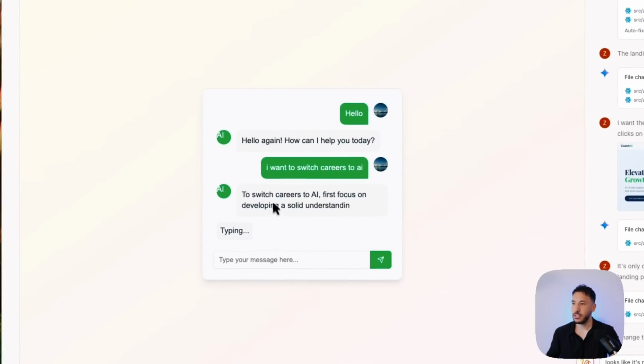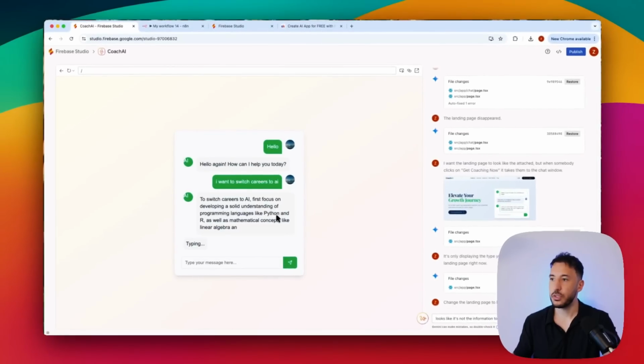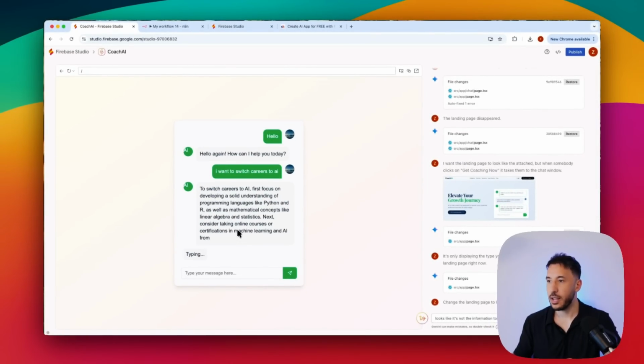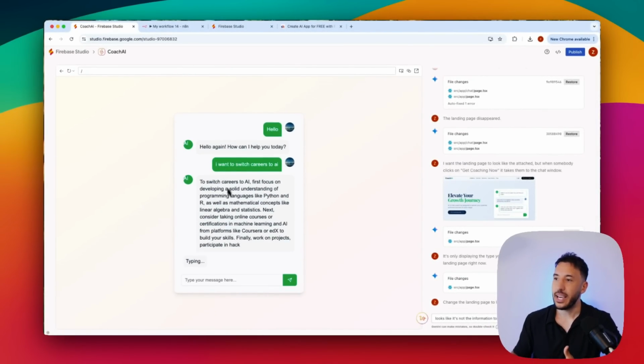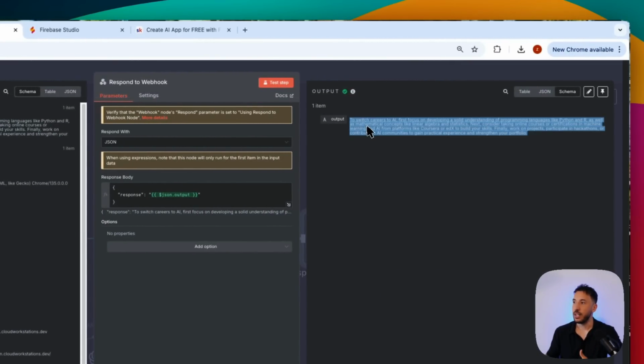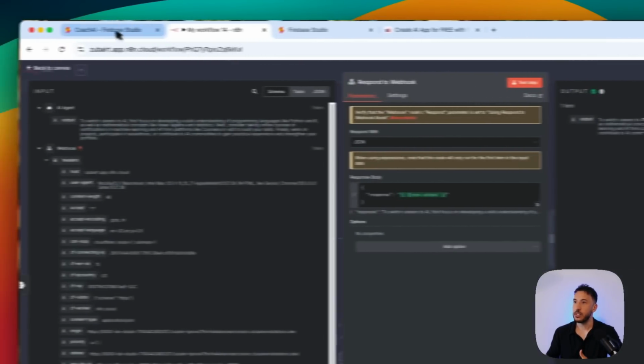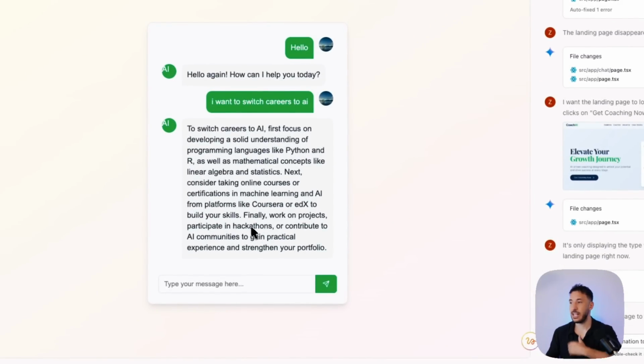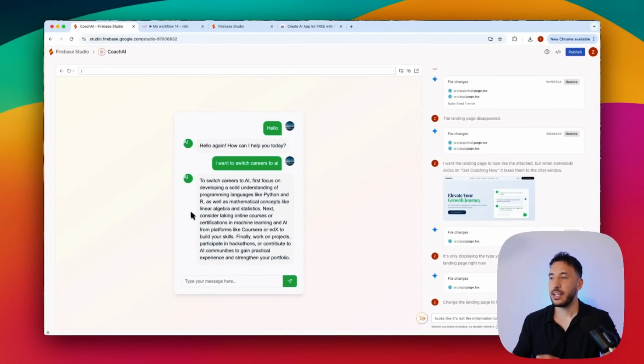And if I go to the front, there you go: to switch careers to AI, first focus on developing a solid understanding of programming languages, blah, blah, blah, right? So again, this information is directly coming in from our AI agent right here. If you zoom in, you'll see this response matches exactly this. And this is how you can go back and forth and interact with the system.